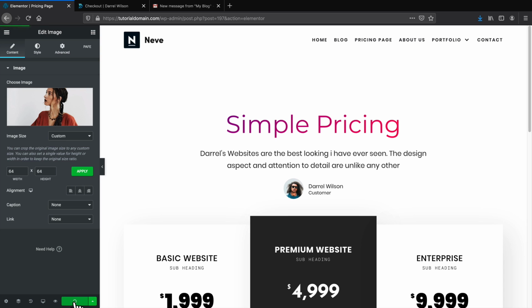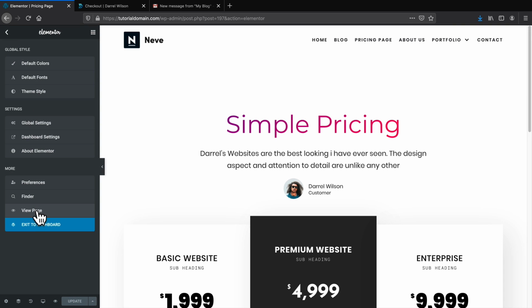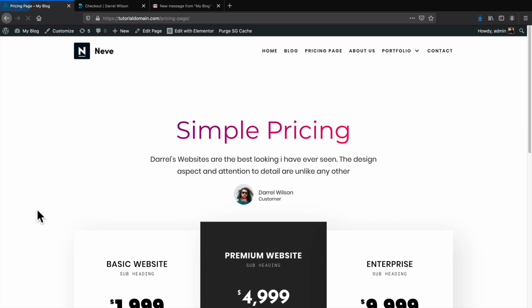So here, I'll click on updates. And at this point, you now have a fully functional website. So we have the home page, the pricing, the about us, the portfolio, the contact, and your site looks amazing.